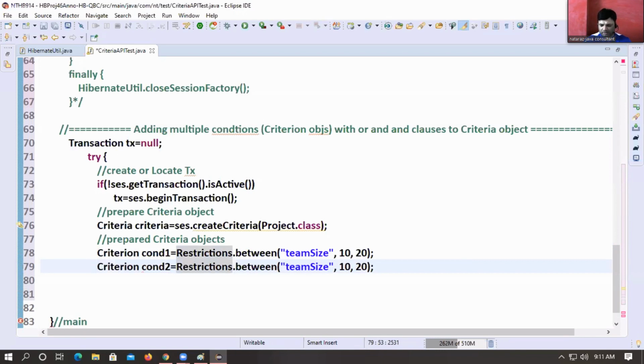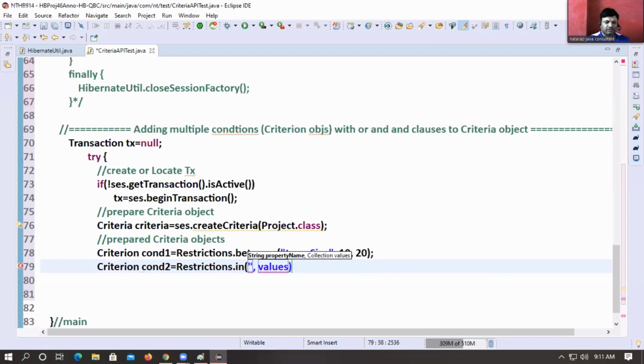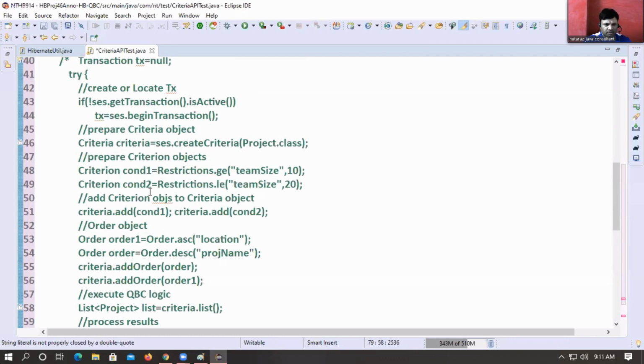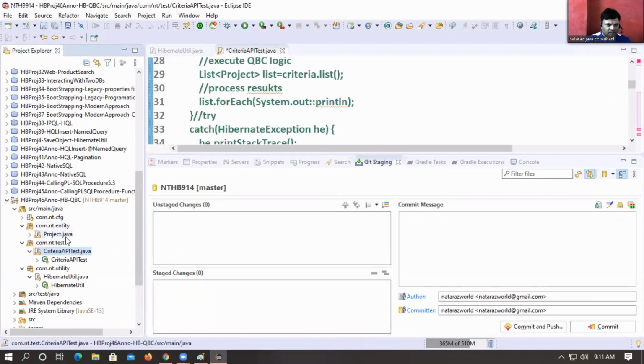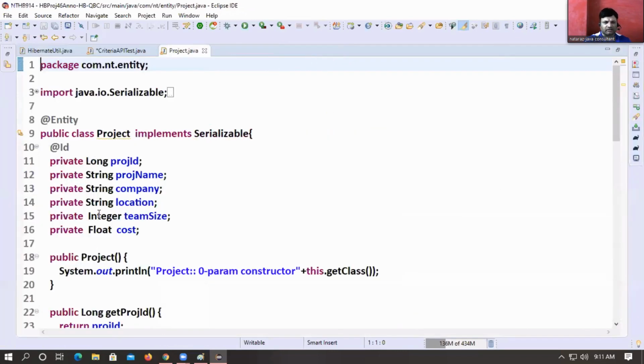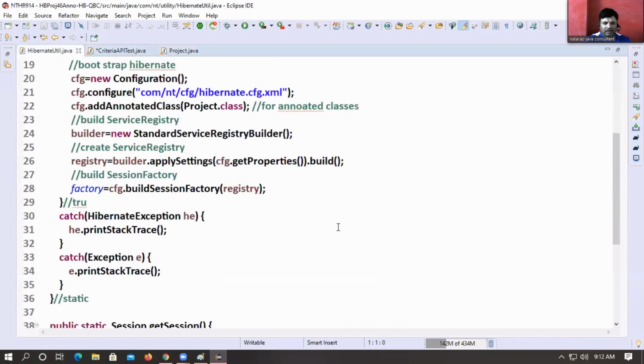Restrictions dot in. Tell me, what is the table I decided to take, guys? If you see the properties class, you will get the domain class, you will get the idea. Okay, company name should be either that or this.